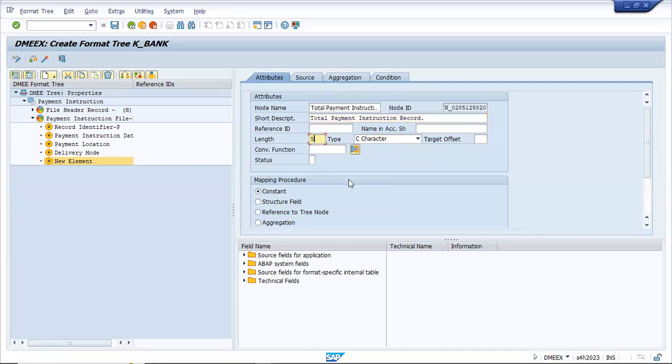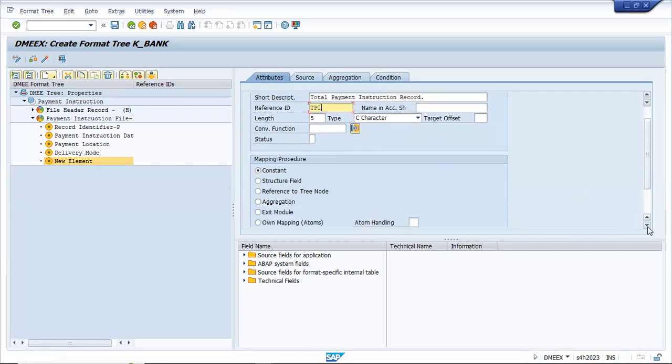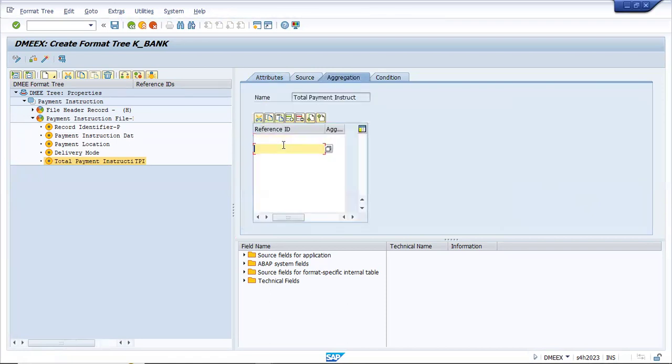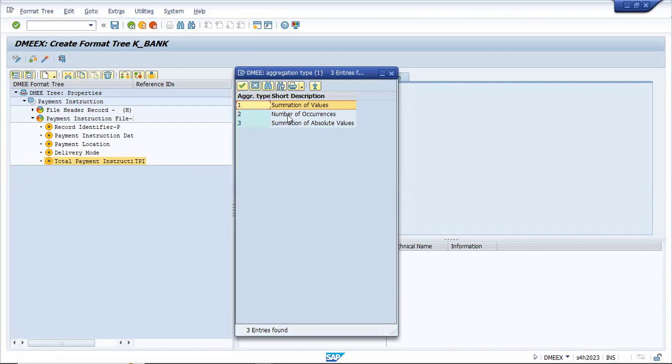Fine. What I am doing here, I will create total payment as TPI, total payment instructions. Now what tree node do I need to select? Not constant, not structured field, but aggregate. Click on aggregate and go to the aggregate button. Click on this aggregate button. You can take any name; I already specified total payment instructions. Now here in aggregate, you need to select some. You need to club. So number of times occurred.